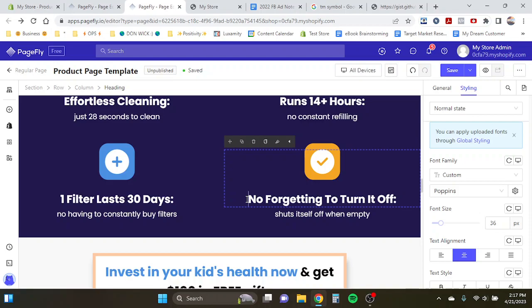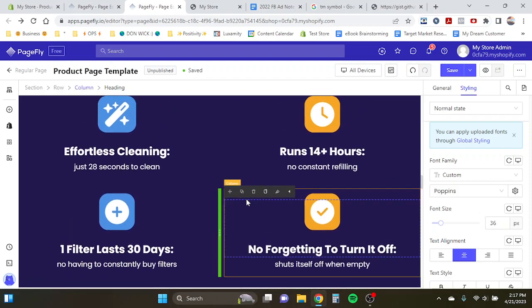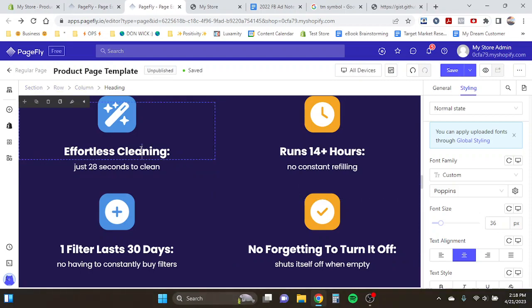That's another reason why people may not buy: they don't want the inconvenience of having to turn it off in the middle of the night. But instead, you're overcoming that customer objection in this logical benefit section by saying, no, you don't have to worry about forgetting to turn it off, because it automatically shuts itself off once it's empty. Or it won't take so long to clean. It's not a hassle to clean because it takes just 28 seconds. We've tested it ourselves, and it only took 28 seconds for us to fully clean the whole thing. And so that's important as well. You don't want to guess what your benefits are. Do market research.